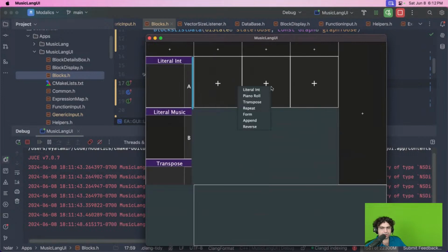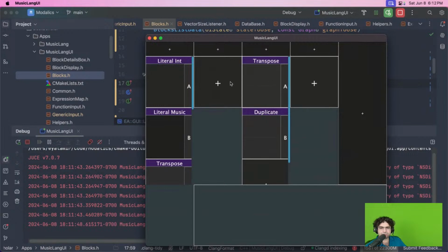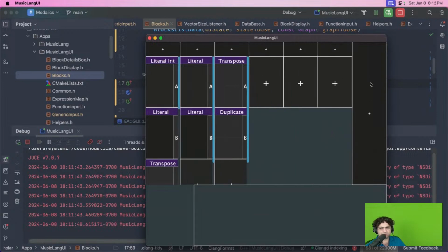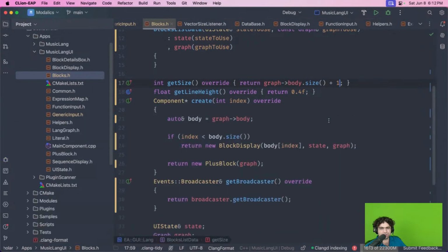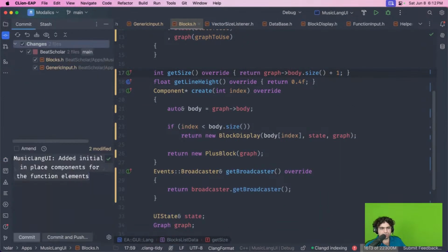And each one of those also have these lists of things. The list from left to right should also be probably scrollable instead of kind of collapsing like this. So yeah, but this was a good start. Let's do music lang UI made the blocks list a dynamic list.